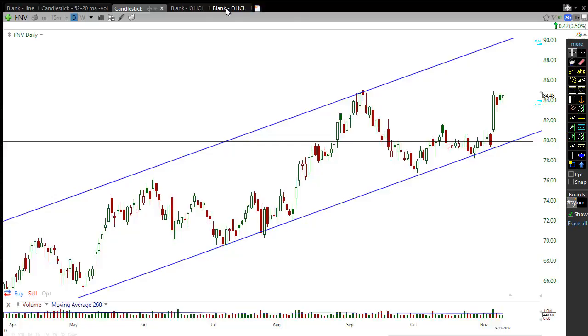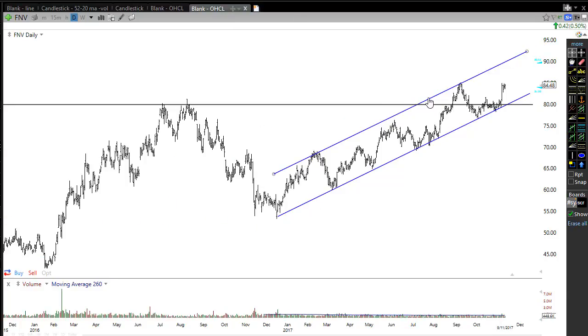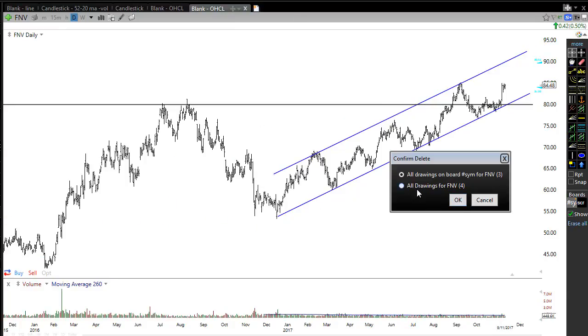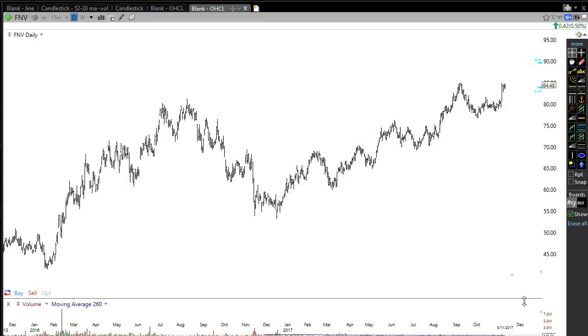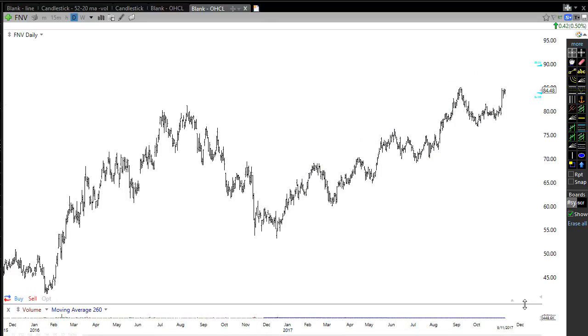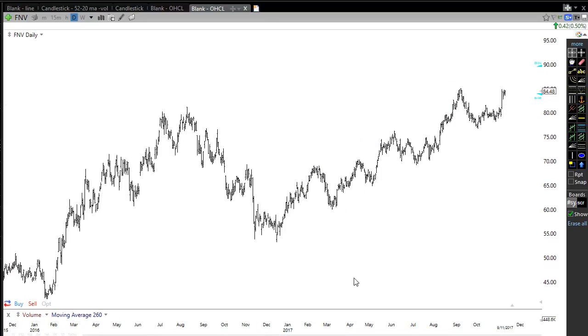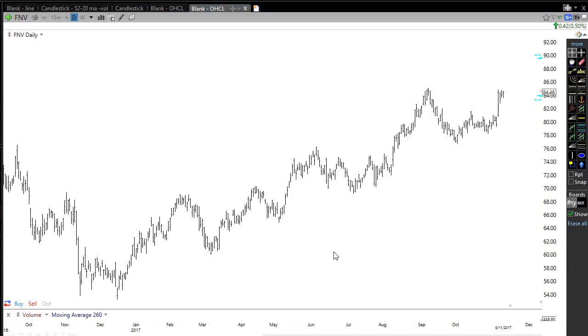So, for example, I'm in this stock right now, FNV. Let me just delete everything off the screen here. What you want to do is bring everything down and look at just a blank chart like this. You can see here, basically nothing on the chart. It's simply a blank chart.